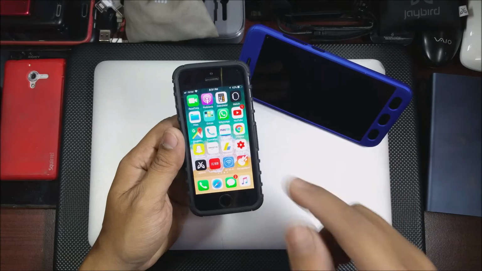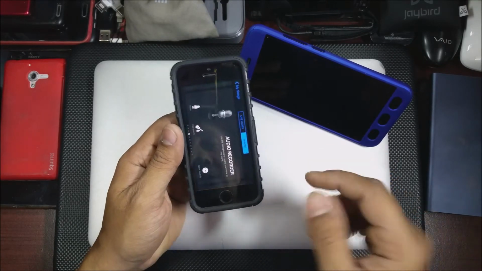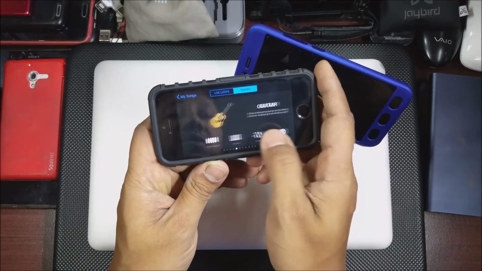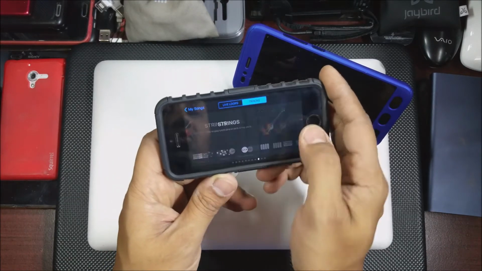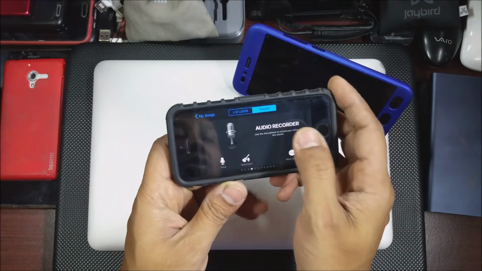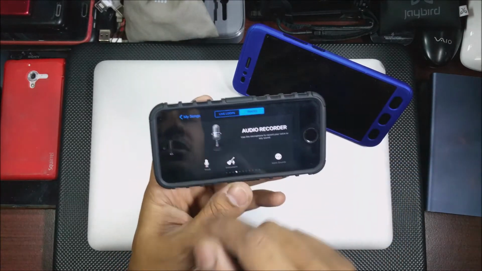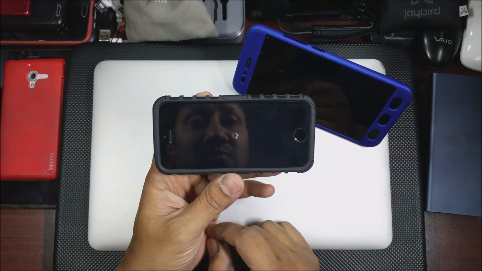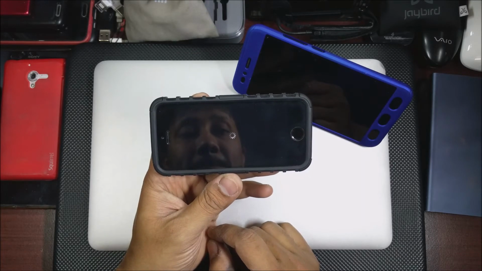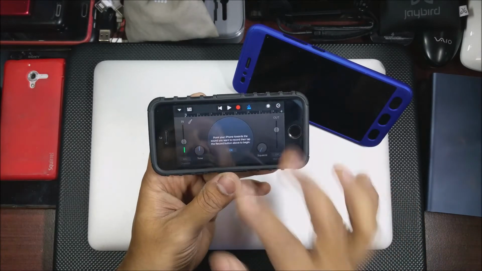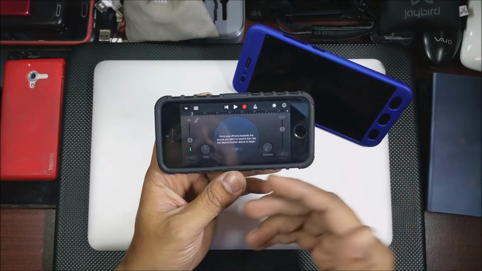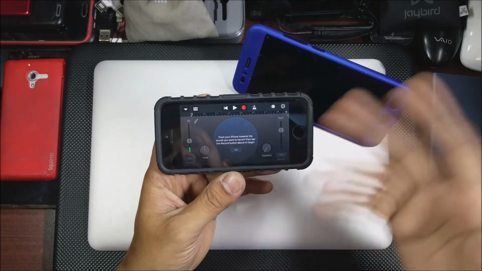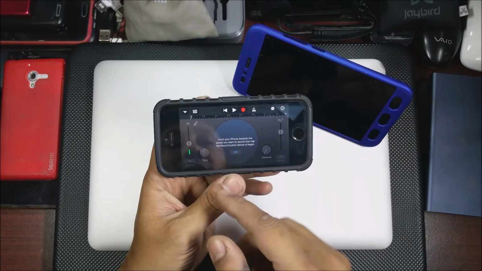Okay, so now let's go ahead and open up GarageBand. We open that up, you'll get a few options. So guitar, world, drummers. Now we need to choose the audio recorder option. So we select that, open that up. Now this is the 5S, so it'll be a little slow, but anyone who has a 6S, 7, 8, for them this will be faster.